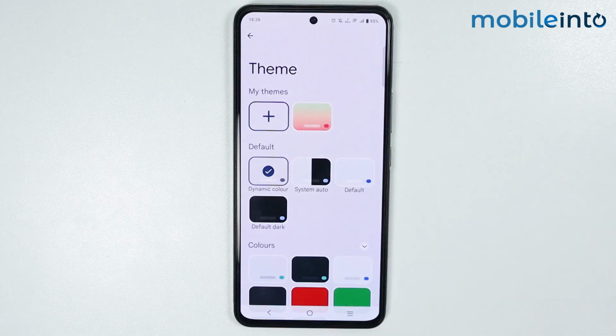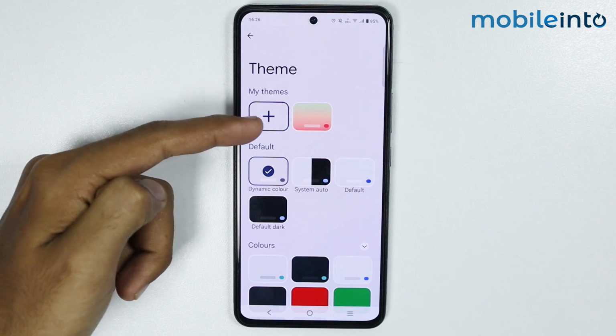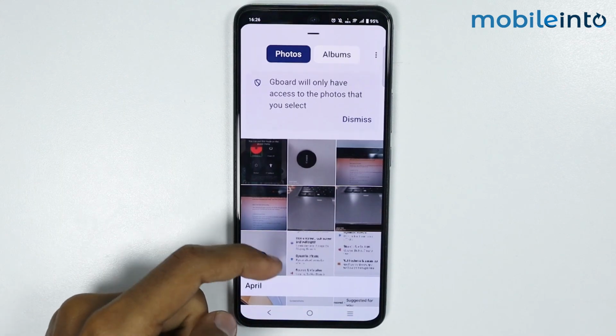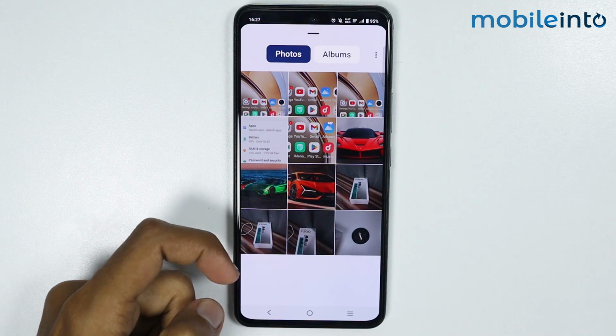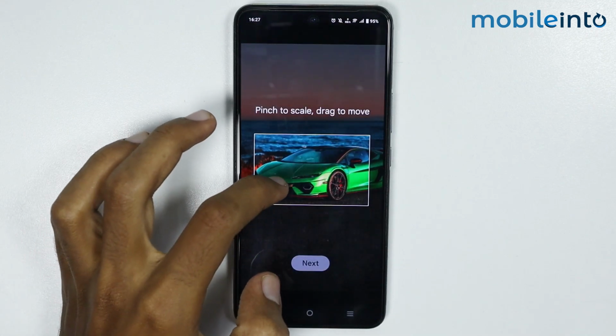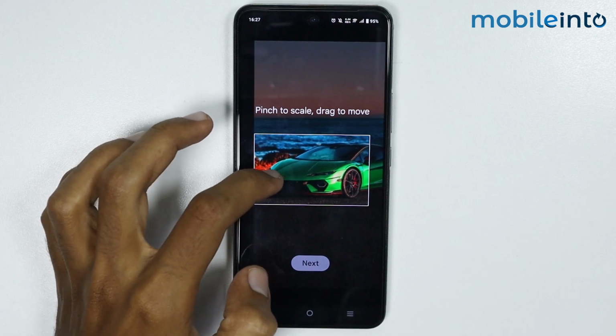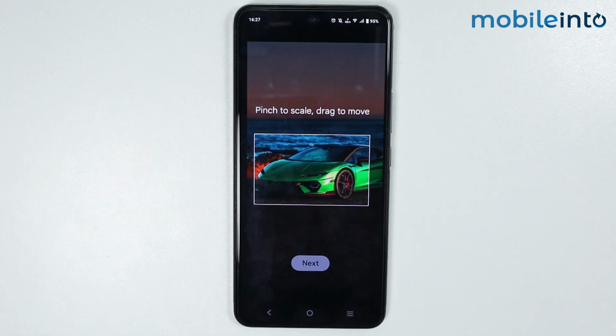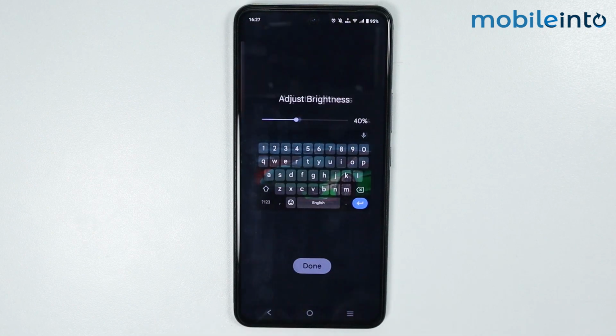Now to add a photo on your keyboard, just tap on the plus icon over here. Now from here, just select any photo from your gallery app. Just like that. Now from here, just select the part of the photo you want to set on your keyboard. And once you select the part of the photo, just tap on next.